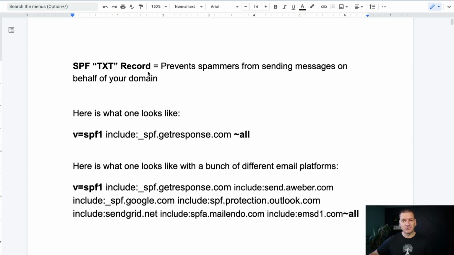So let me show my screen here. As you can see, this is why it's important to have this. A lot of people don't have this on. If you're doing any kind of email marketing, this actually prevents spammers from sending messages on your behalf. There are spammers out there trying to grab people's emails and sending messages based from your email, and this prevents that. So it's important that you have it. A lot of people don't have it and they just think, oh, that's too technical, I don't want to deal with it.